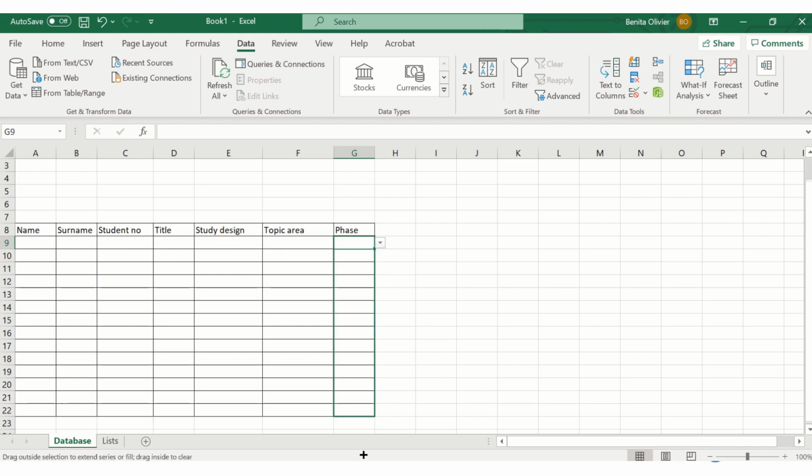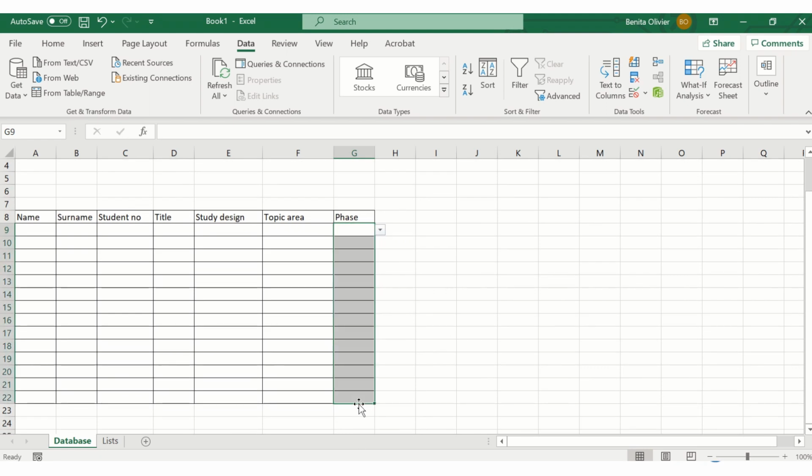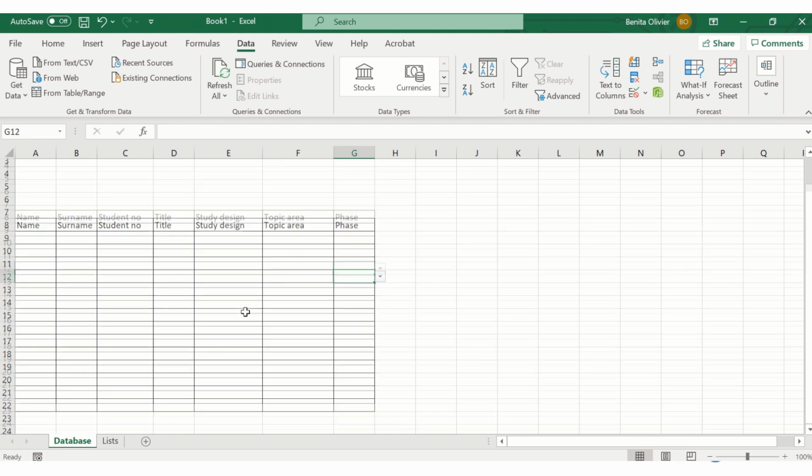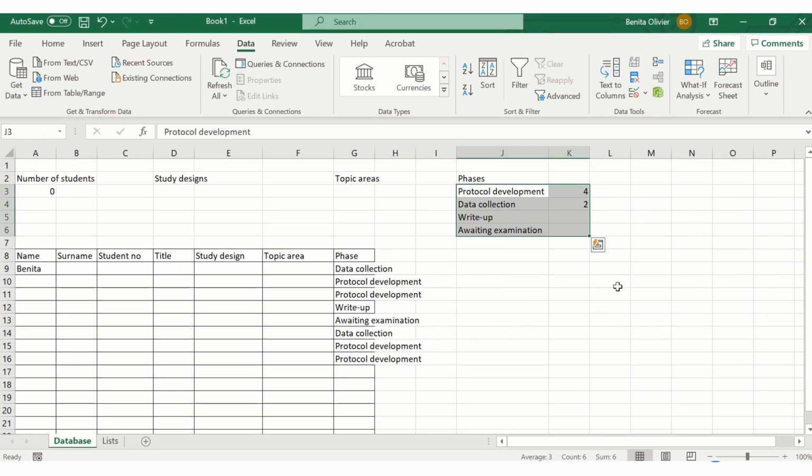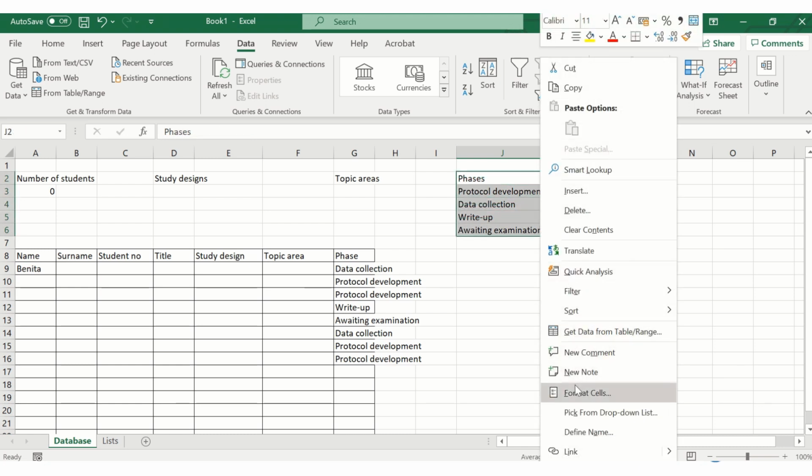Now you want this to be available right through. So just do that, and here we go. Now you can do the same with topic area and study design. But let's say now you would like to have a summary of the phases that each of your students are in.